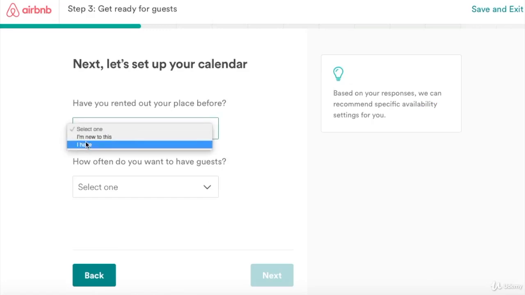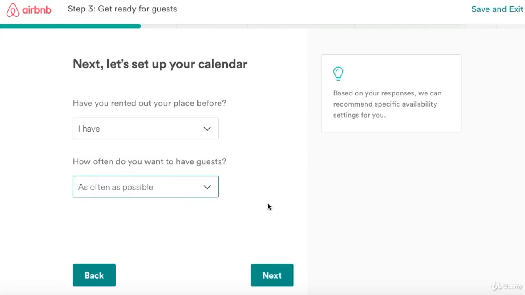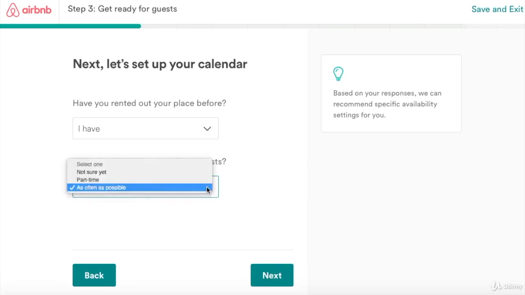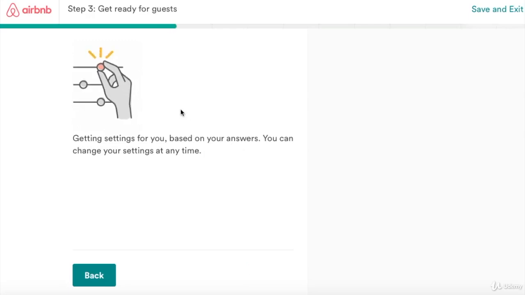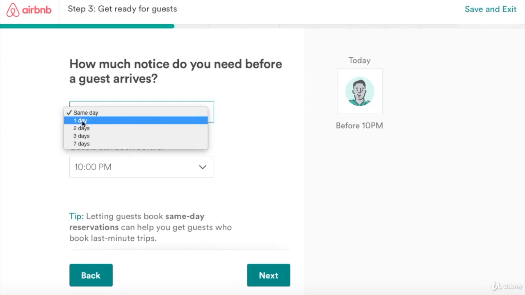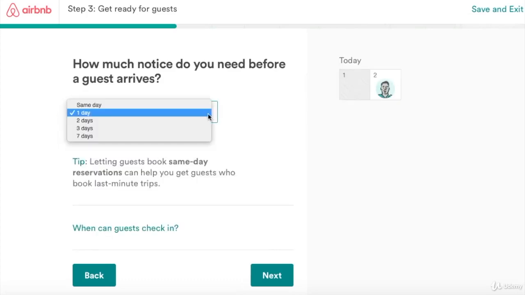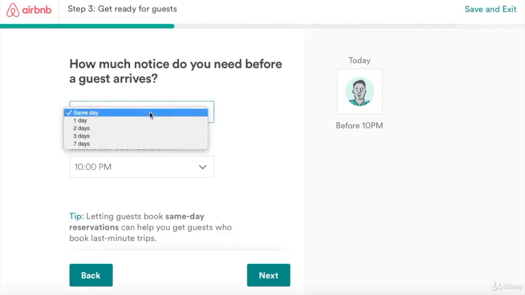Next, you can set up your calendar. You can set if you have rented your place out before or you're new to this. I'm just going to select I have, and they're going to ask you how often you want to book your place. If you want more money, I will put as often as possible so they'll know to send guests your way and put your listing on the website above others that only want to occasionally put their place on there. They're going to give priority to the hosts that want to make their place available at all times.